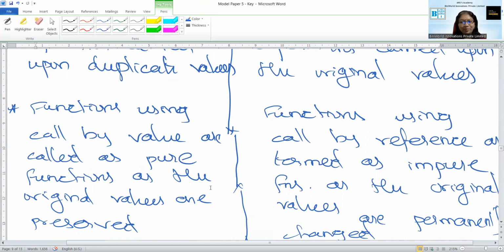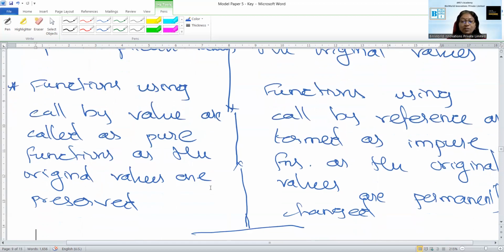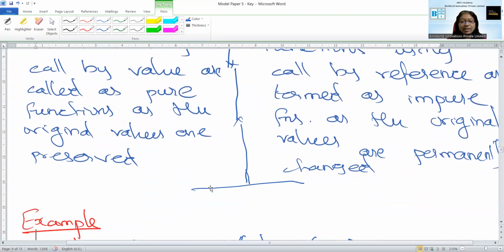Exception is string. The strings are immutable. And string is a reference data type, but acts as if it uses call by value. Functions using call by reference are termed as impure functions because the original values are permanently changed.